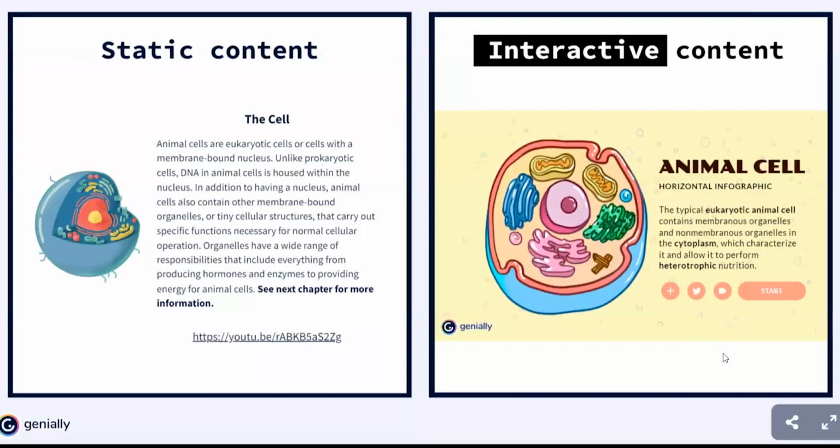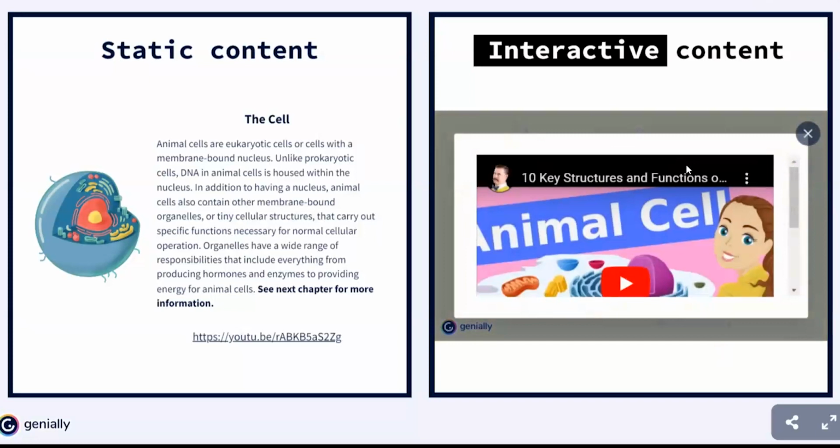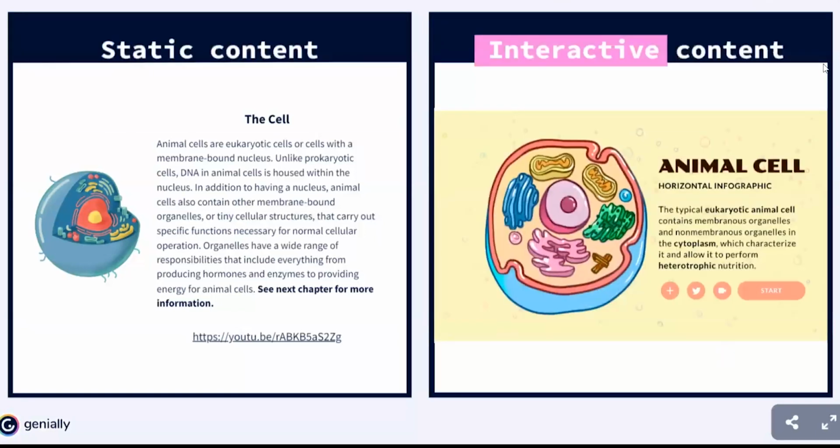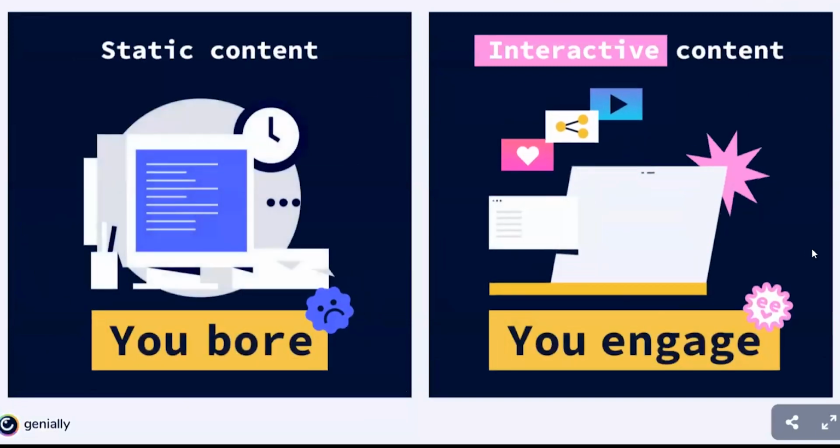And then really nicely, and what we're going to see here today with BookWidgets, is we have integration. Okay, so the great thing is that you can add integrated apps into Genially. So here you've got an example of a YouTube video. Today, we're specifically going to be looking at the way that BookWidgets and Genially work together. But you can see here that it becomes really smooth, and everything becomes integrated into one. So the idea with static content is you bore, but with Genially, you engage.